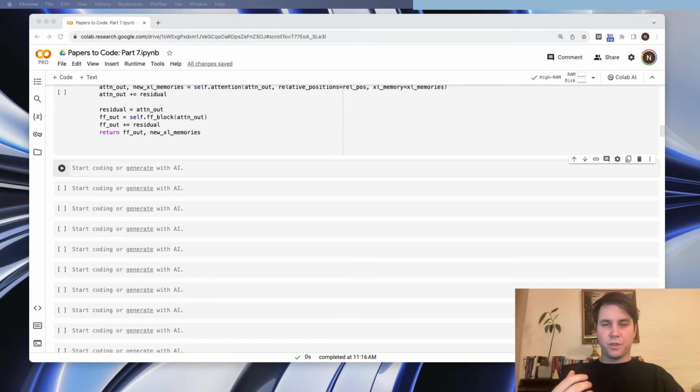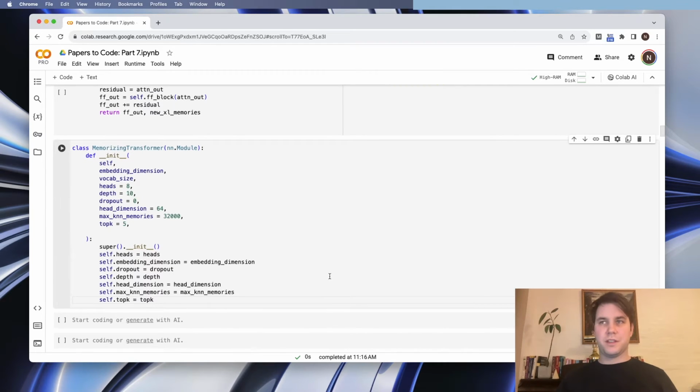Okay, so where should we begin with the model class itself? Well, first we need to initialize the parameters that tell us how big the model will be. So what's the embedding dimension, how many layers, what are the max KNN memories, how many heads, these kinds of things. I've already got that here, and there shouldn't be anything too surprising. And you can change what goes in here and what has a default value.